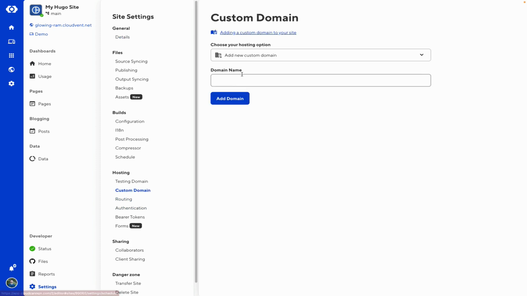So I can come into custom domain, add my own domain here, and it will have instructions on how to point your domain at CloudCannon. Once I've done that and the DNS propagates, then we're good to go. That site will be live on that domain. And all sites get an automated SSL cert, can scale to meet any traffic demands. You can have custom routing and headers, handle form submissions, and a variety of authentication options.